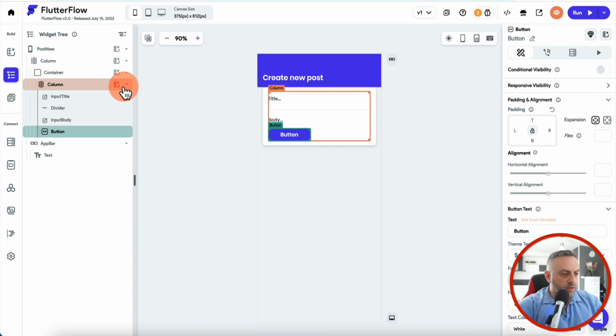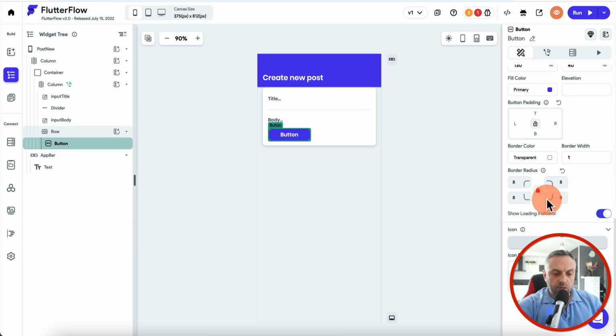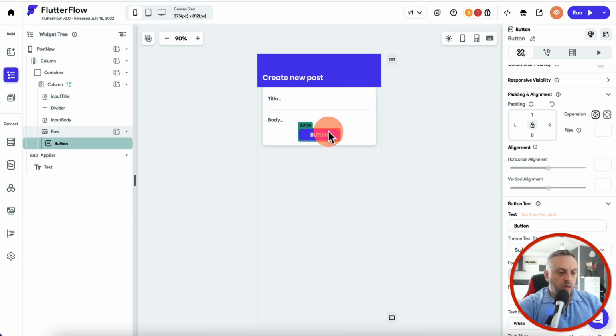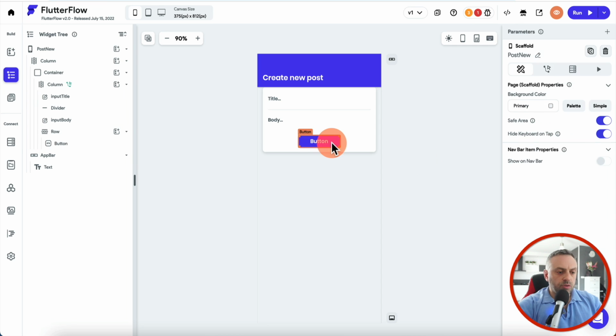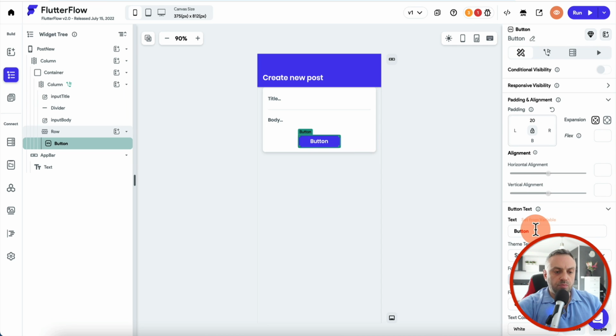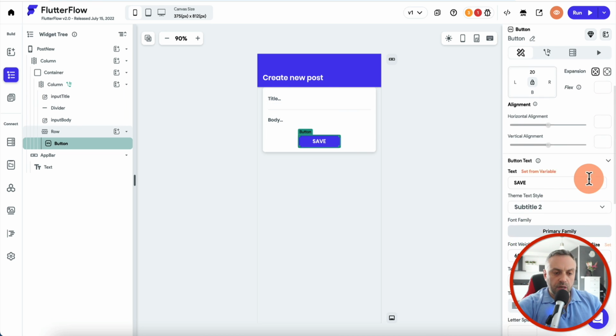Maybe center this button. Actually, let's add a row. Let's add this button inside the row. Going to center this button here. And maybe I want a padding. Maybe 20. That looks good. And I want this to be save. I'm going to say save. And that's going to create the post content, okay? So we're going to say save.